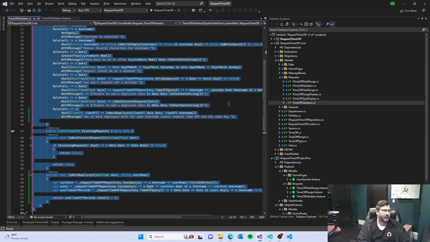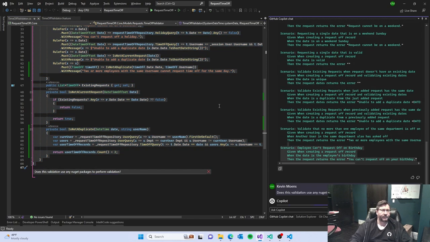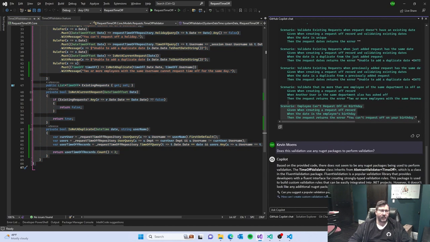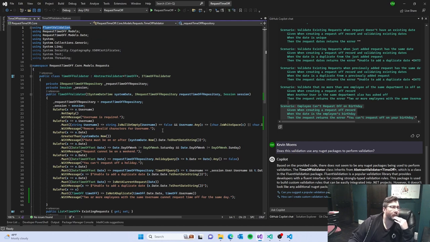Does this validation use any NuGet packages to perform validation? Based on the code provided, it's using an abstract validator, which is FluentValidation, a popular validation library. So true. I mean, this is using FluentValidation. So there we go. Look at that.